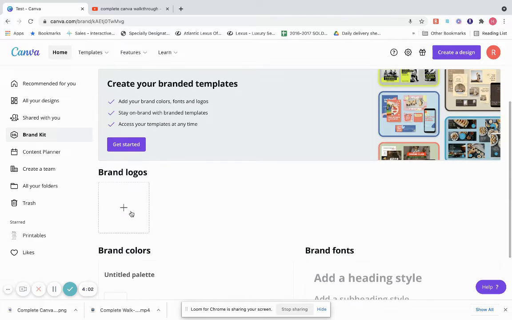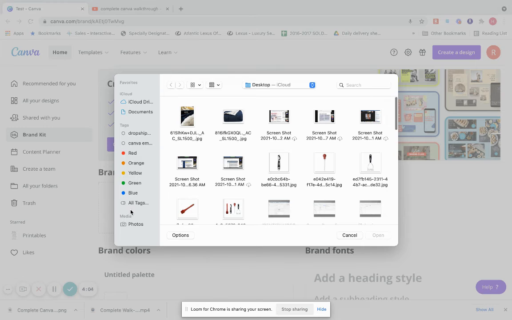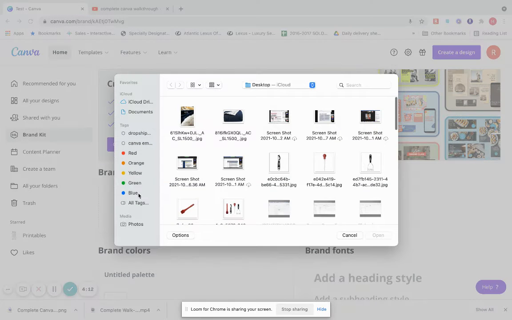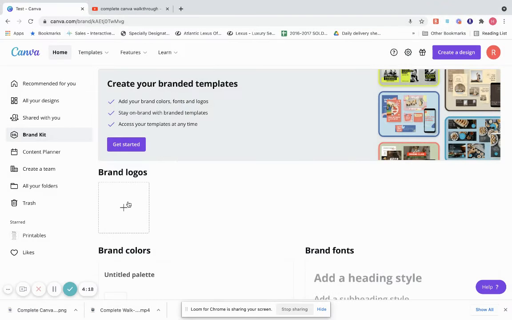Okay, so now you can add a brand logo. So of course, when you have a business, you would have a logo for your business. So right here, you would add your logo. So let's say you had someone else do it for you, then you can just import it, or you can create your own brand logo inside of Canva as well. So it all depends.